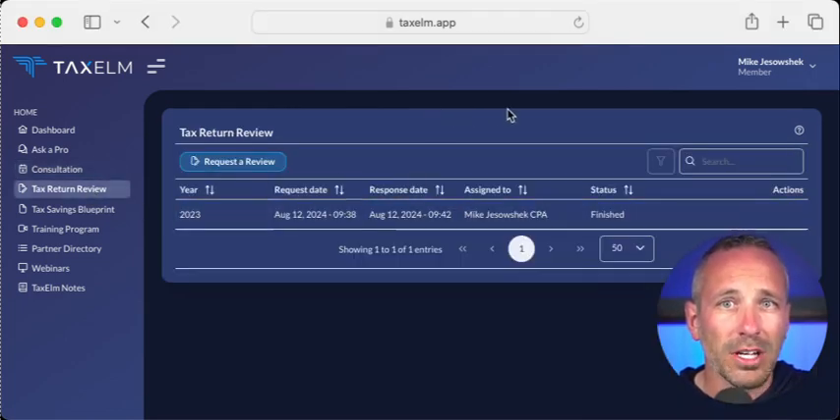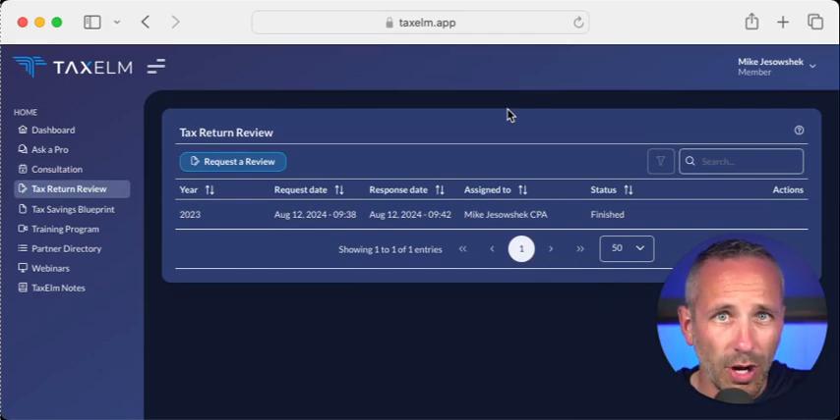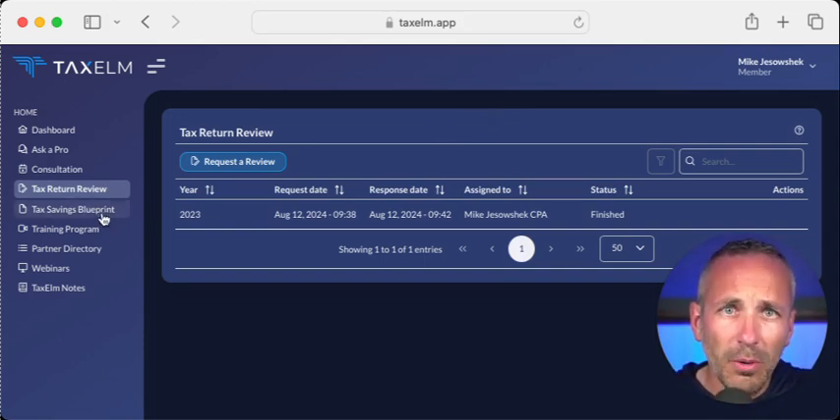From there, we have our tax return review. This is where each year you upload your prior year tax returns, and our team will analyze them and generate a custom report for you, highlighting our key findings and actionable tax saving strategies tailored to your specific tax situation.